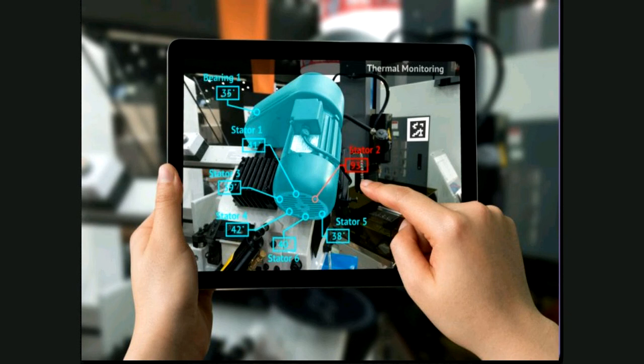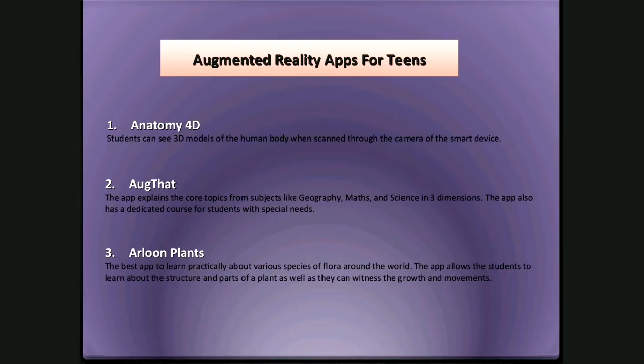Now I'm going to give you one activity at the end of the presentation, and that would help you to understand augmented reality more easily. But before that, I need to discuss some of the applications, the apps available for teens, and what the benefit of this type of application is.